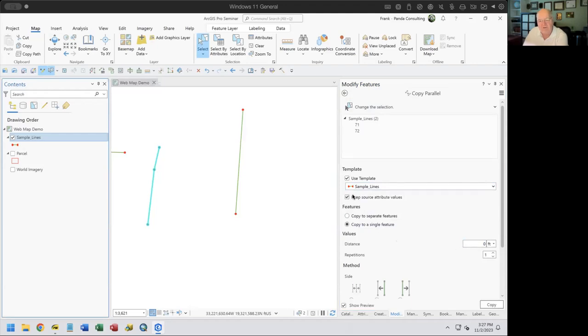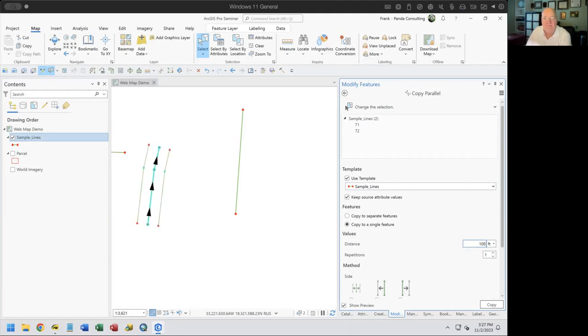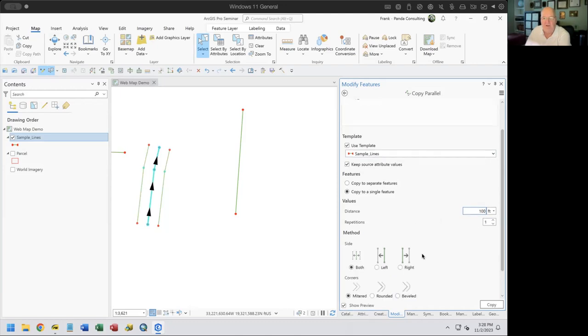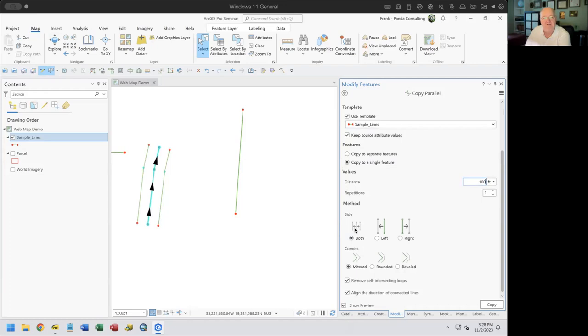The next option as I go down through here for copying parallel is, what is the distance? Let's say I want to make this a distance of 100 feet. Then how many times do I want to repeat it? In this case, let's do one. And then do I want to repeat it on both sides of the line, or just the left side or the right side? Again, that right and left is going to be determined by the way in which those lines were originally created. It stores the beginning point and the end point when you create it, and it uses that to figure out which way it goes. Let's do both sides.